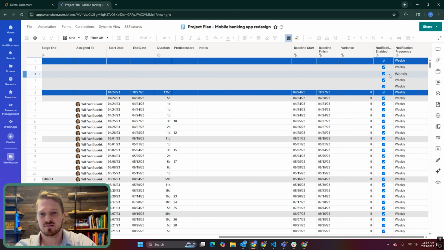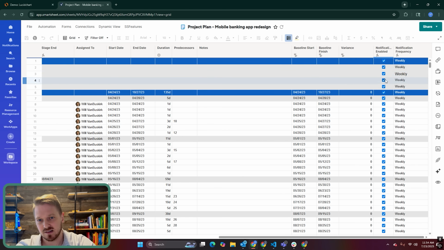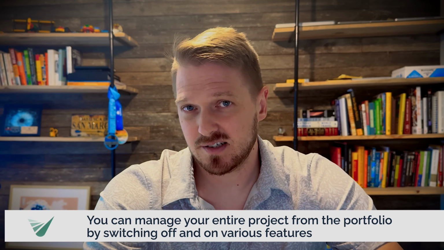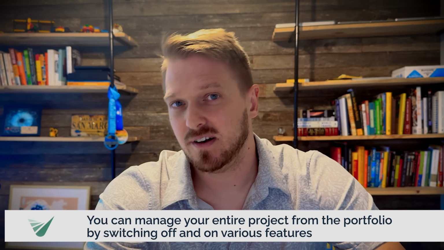So this formula actually looks back at the metadata sheet and identifies if it's checked or not checked. That metadata sheet then goes all the way back to the intake, where you have a column that says on or off for the notifications. And however you want to label it, you can understand that with this power, you can manage your projects from the portfolio view. And we find it's best to create a report for the intake that just manages these pieces. It's not like you only have to do it for notifications. There are plenty of ways that you can manage your entire project from the portfolio by switching off and on various features.